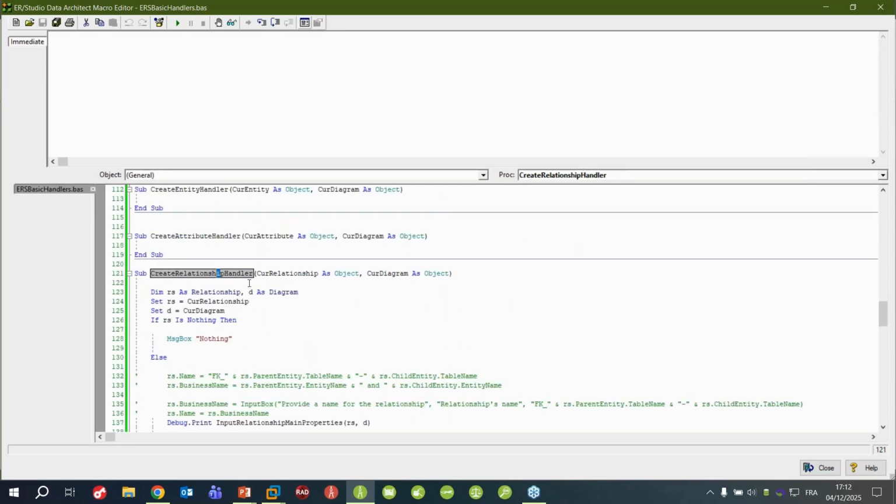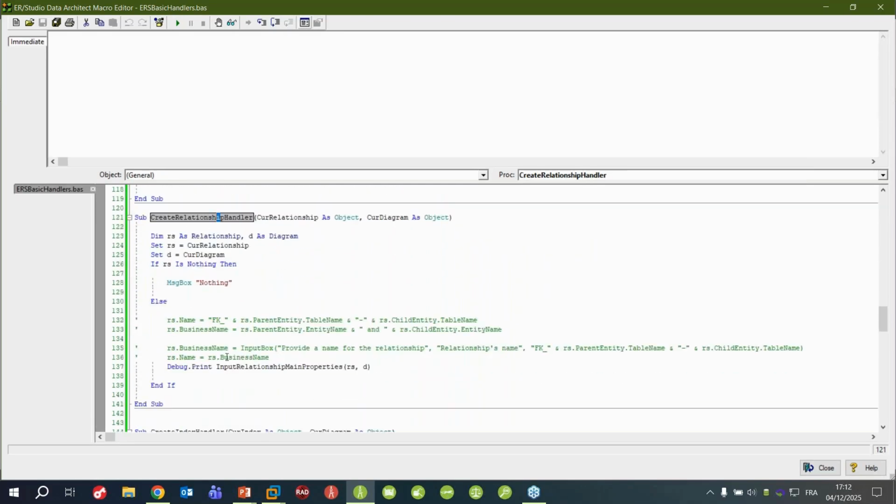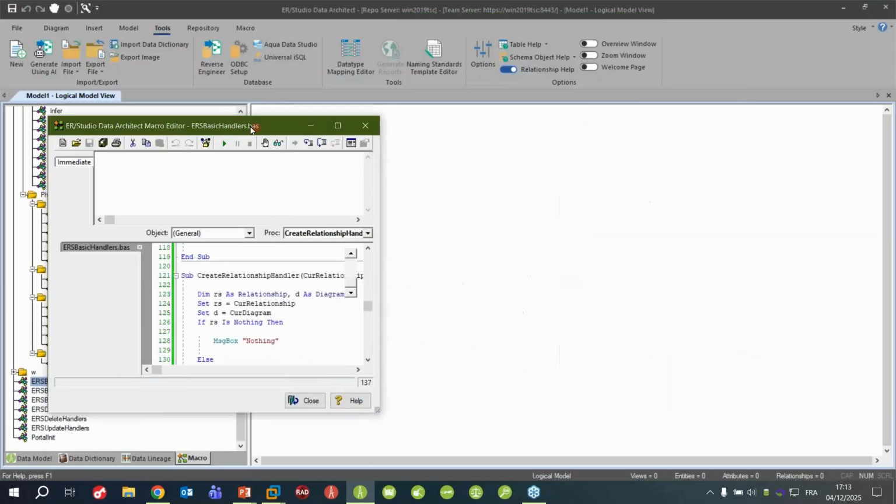So I have my create relationship handler, and here I have extended the code. We can see as a parameter for this specific procedure, my create relationship, I have my relationship and the diagram where it belongs. So from this information, I'm getting my relationship from the current diagram, and I will call my procedure input relationship properties. So I haven't checked my function.